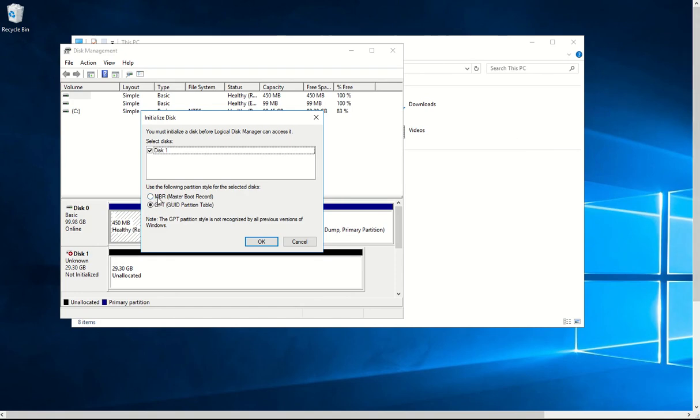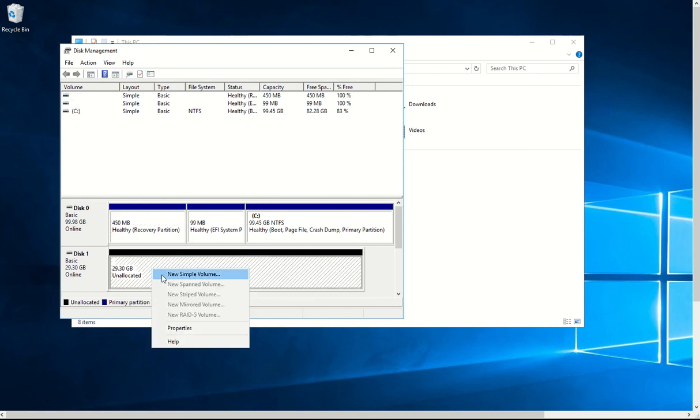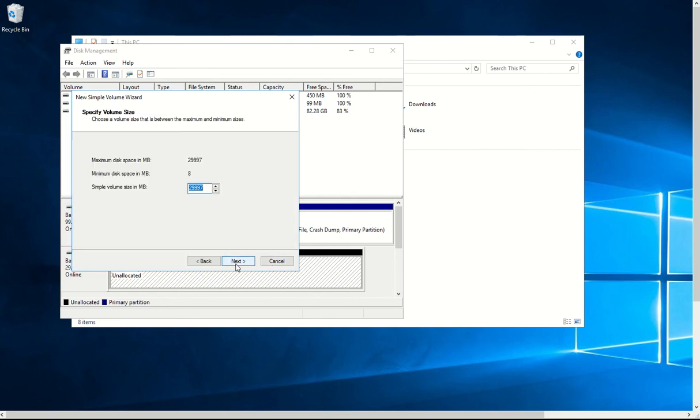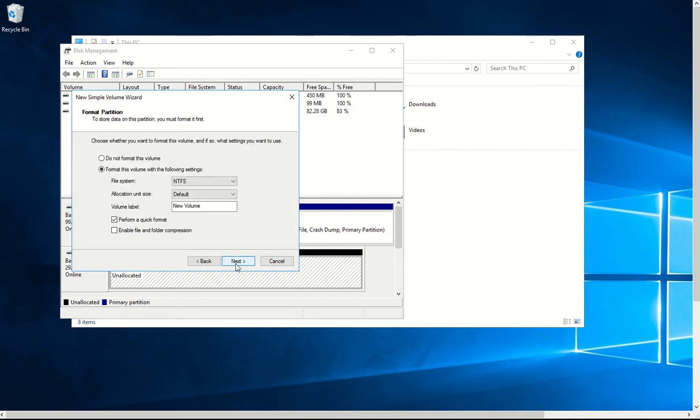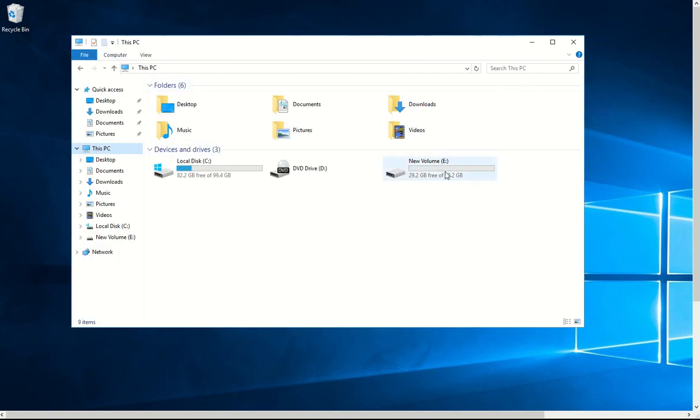I want this virtual disk as a master boot record. You can see that this disk is currently online. Now we just need to create a simple volume. I'll just put it as drive E, and I could just leave the rest as default first. So finish. It's formatting. Okay, now it's done. As you can see right now, you can see your new virtual disk.